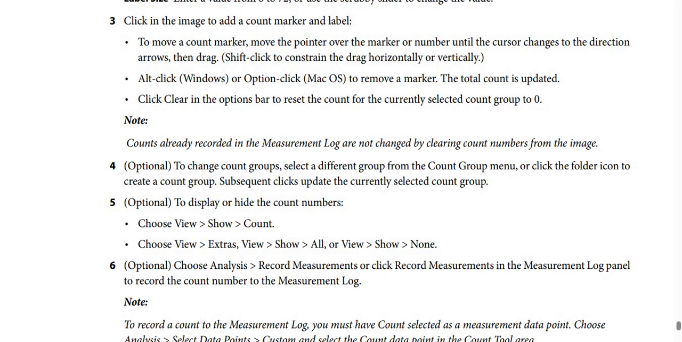Step number 3. Click in the image to add a count marker and label. To move a count marker, move the pointer over the marker or number until the cursor changes to the direction arrows, and then drag. Shift-click to constrain the drag horizontally or vertically. Alt-click if you use Windows, or option-click if you use macOS, to remove a marker, and the total count is updated.